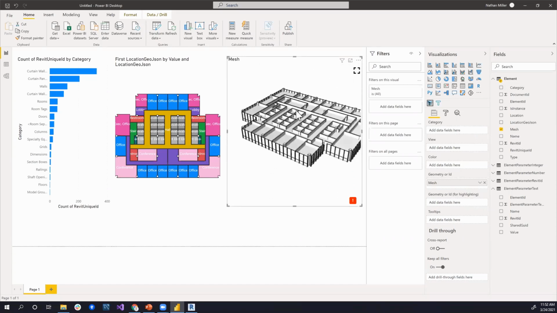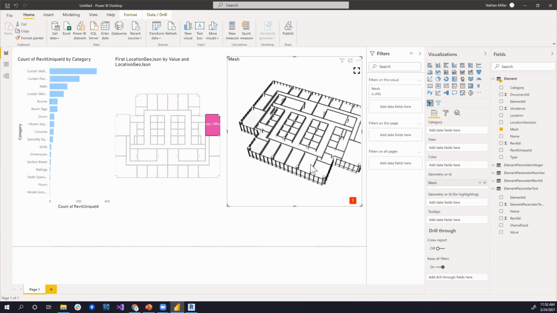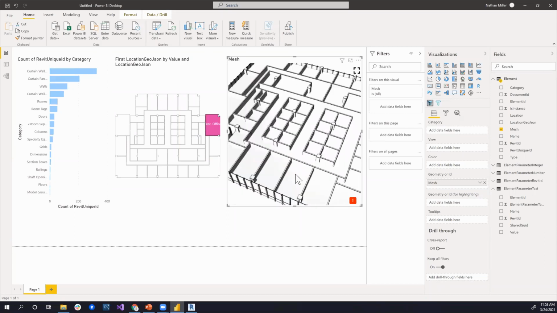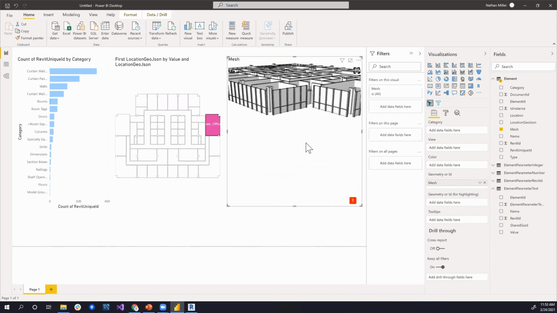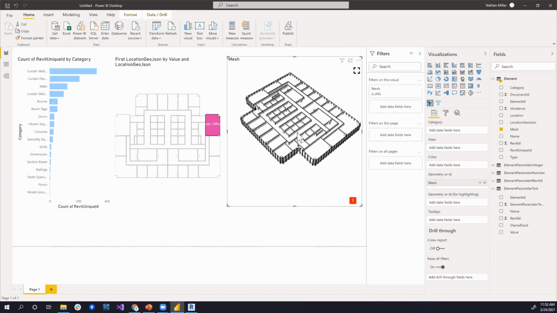All the colors are kind of clay modeled here, and it's giving us everything that's in our database at the moment. So we're seeing our room volumes overlaid on top of mullions and things like that. We can see that we've got individual mullions as well. And yeah, we're pulling that information over.